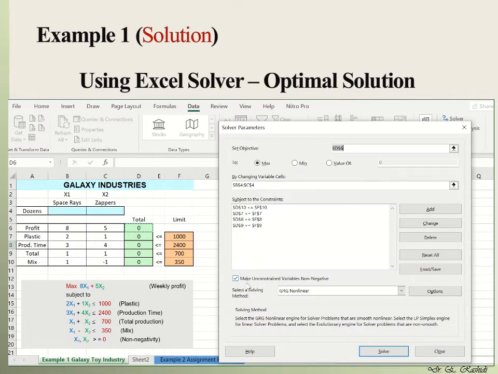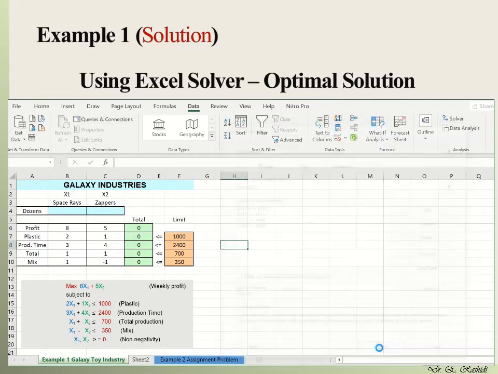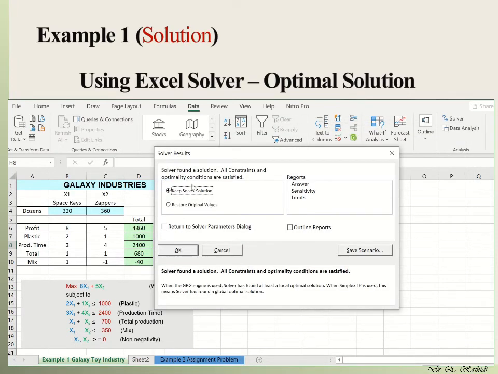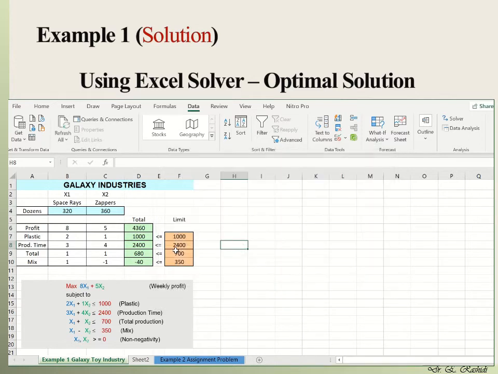Next is make unconstrained variable non-negative. You don't have to worry about this. The solving method is, I'm going to use the simplex LP, linear programming. So use the simplex LP and then hit solve. All right, it says solver found a solution. All constraints and optimality conditions are satisfied. Don't care about the reports now. I hit OK here, and here we go.